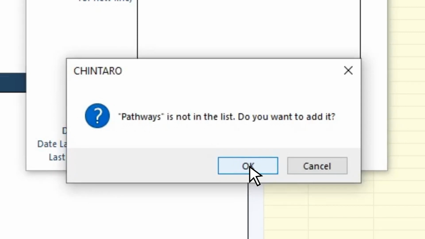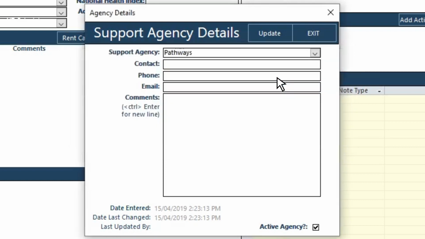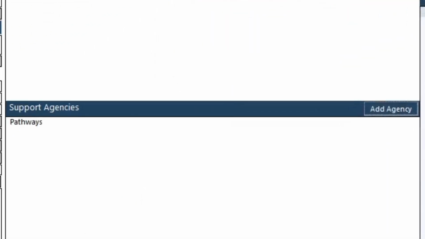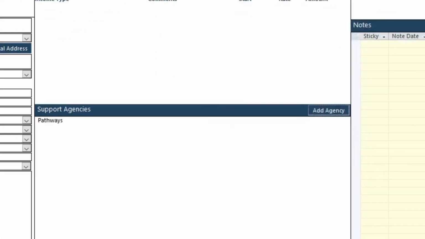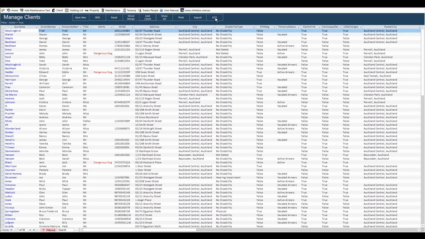When we click OK, Chintaro will ask us to put in a default contact name, default phone number, and a default email address for the support agency. After we enter this information and click Update, we enter in any comments about what the support agency provides, in this case providing counselling, and click Update again to save it to the client screen. All of the data we've entered on this screen will automatically save as we enter it. To exit this record, just press Exit on the top right button here. We'll be having a look at the other sections of the client screen as we move through the other videos.